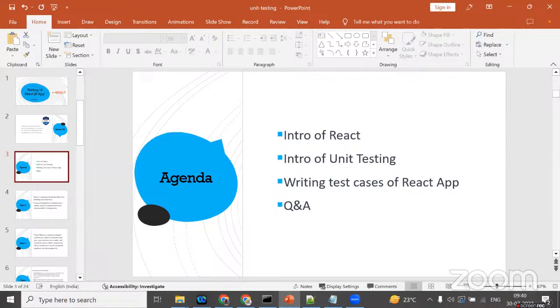React supports the virtual DOM concept. Yes. Also code reusability. Reusability, yes. Good response, guys. Okay, fine. I'll give some glimpse about React.